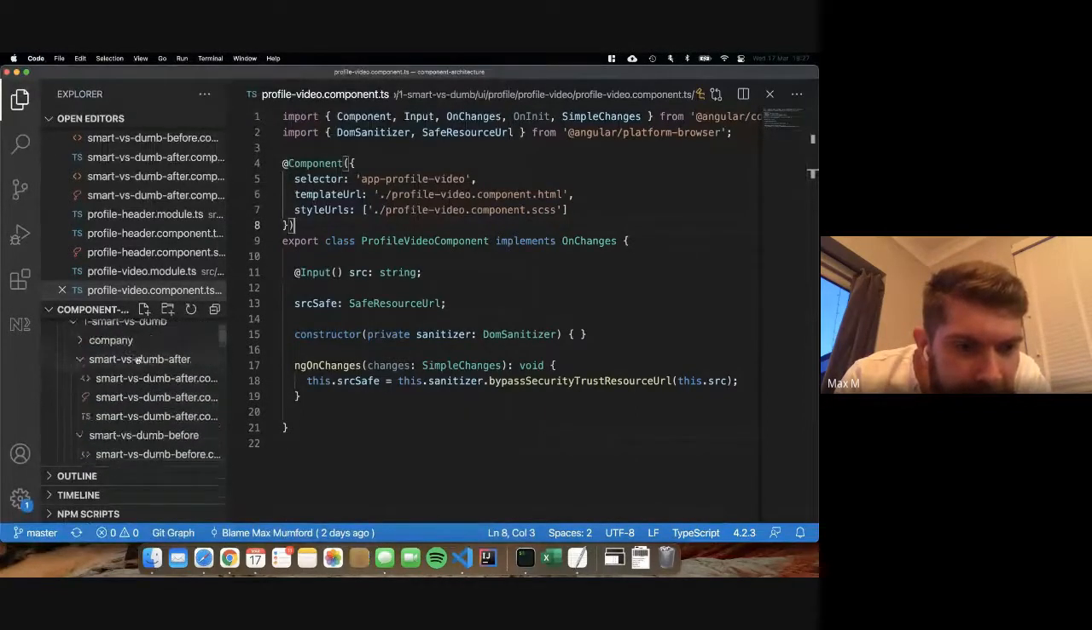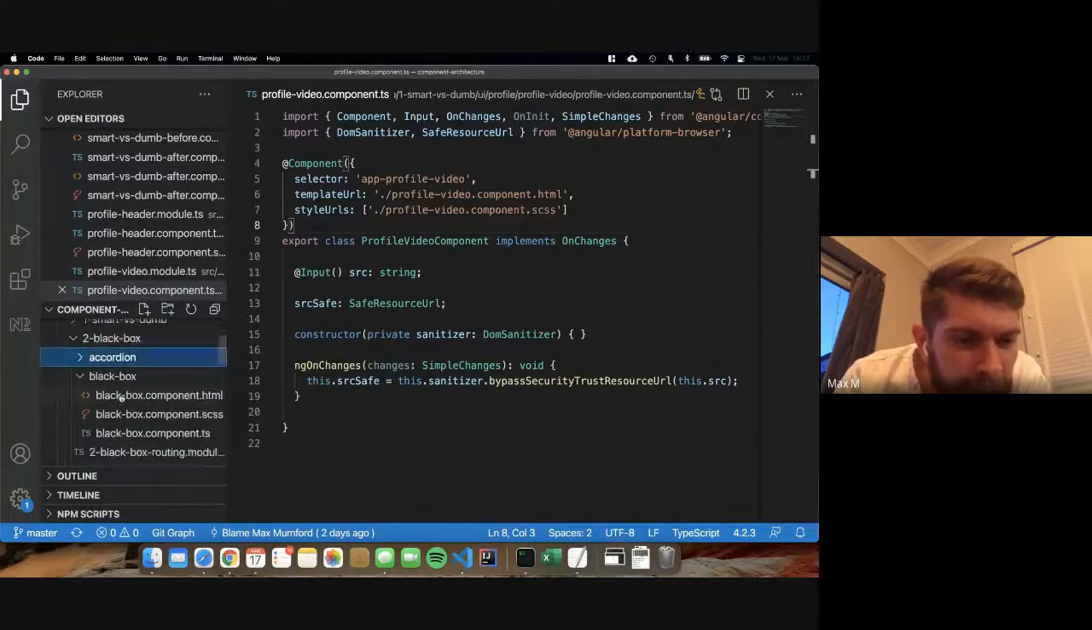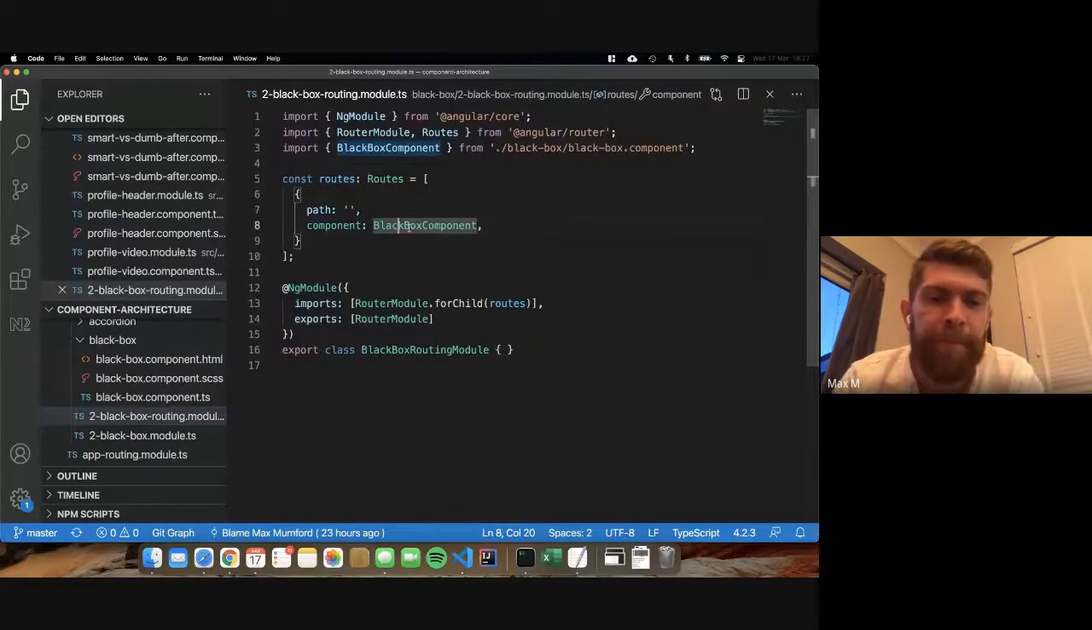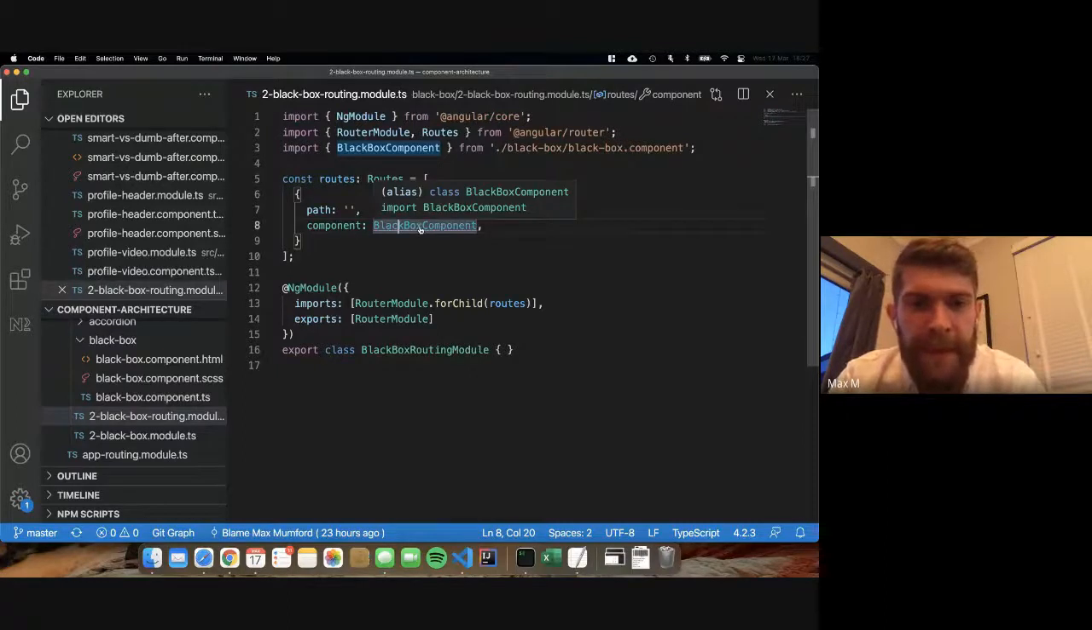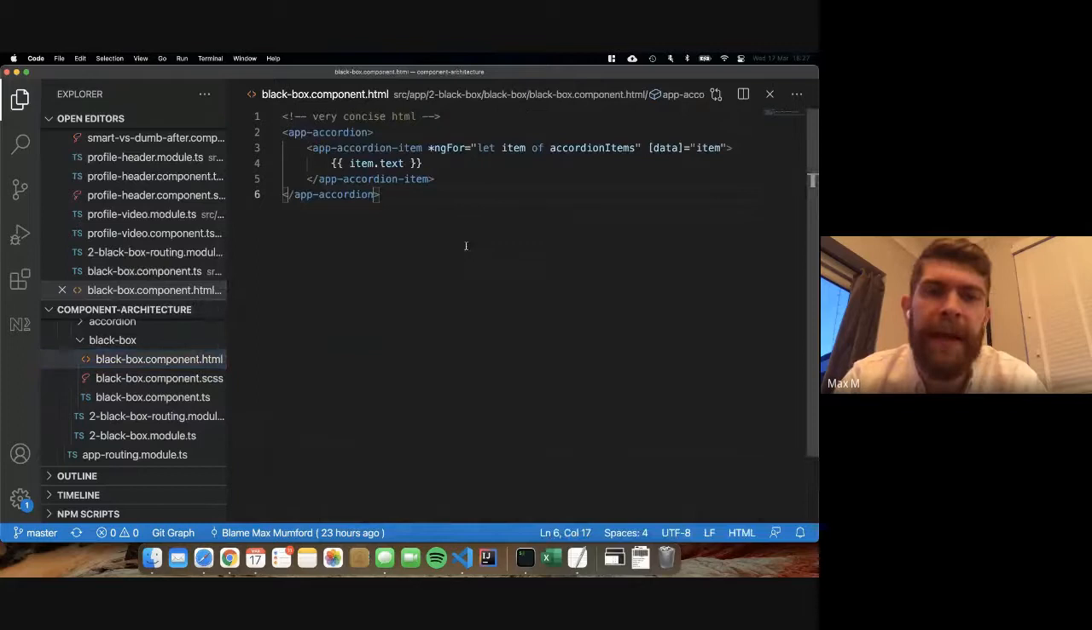Okay, so if I try to find that component, okay, we've got this module, our black box component. This is the smart component. This is the page. So in here, I will show you the HTML first. All we have is the accordion component and a bunch of items. We're iterating over the items and passing in the data via an input, and then displaying our text here.